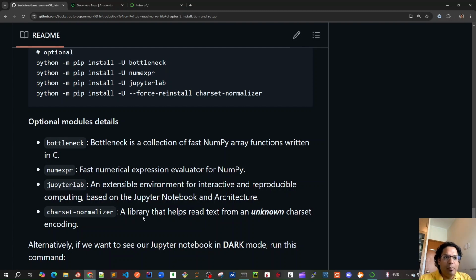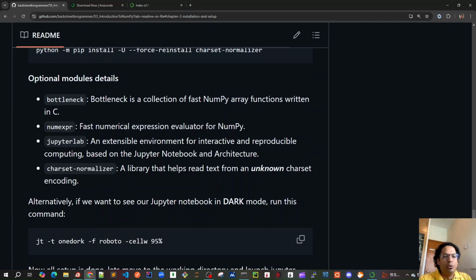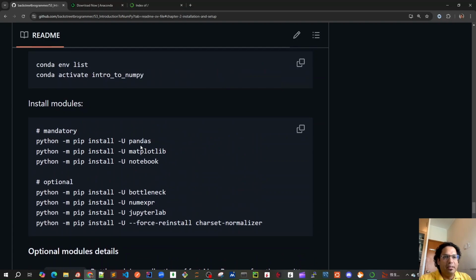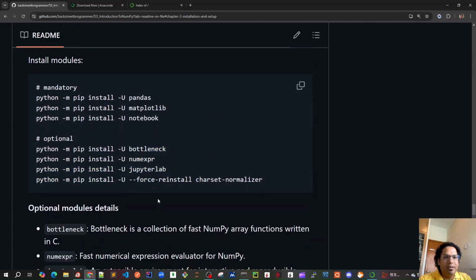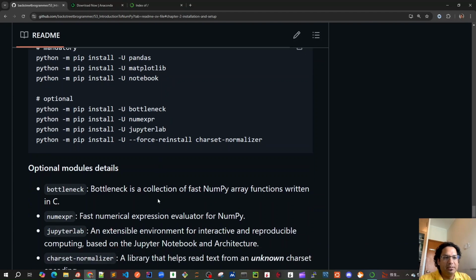And then finally, the charset-normalizer. As mentioned, this is just for transforming an unknown charset into encoding. By default, I will be using English, which is UTF-8 or ASCII, so there shouldn't be any use as of now. Once we have installed all of this, like pandas, matplotlib, and notebook, and optionally this one, we are all done with our package installations.